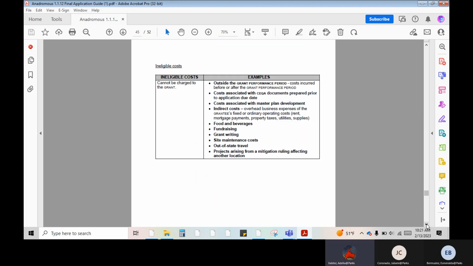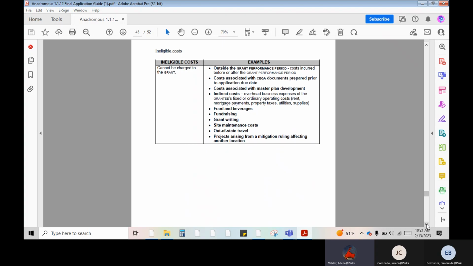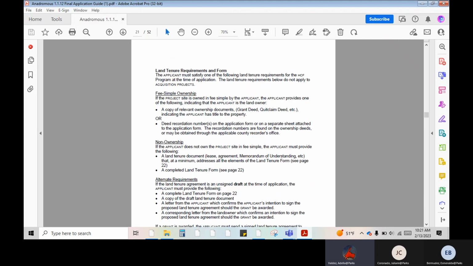And here we are. Please review this list and remember that these ineligible costs cannot be charged to the grant, including indirect costs, grant writing, and costs incurred prior to the start of the grant performance period. Next, let's jump back up to page 20 for information on land tenure.